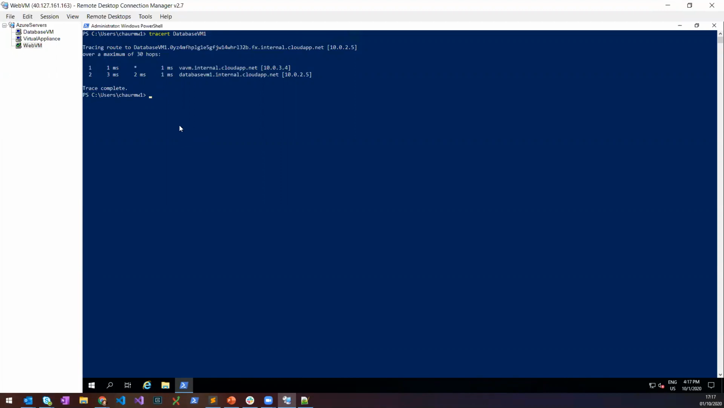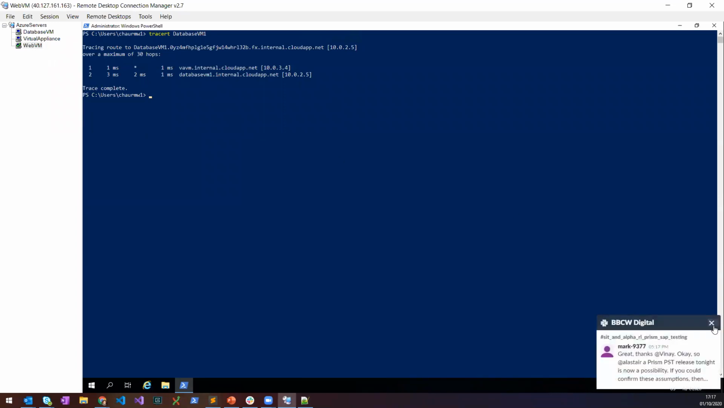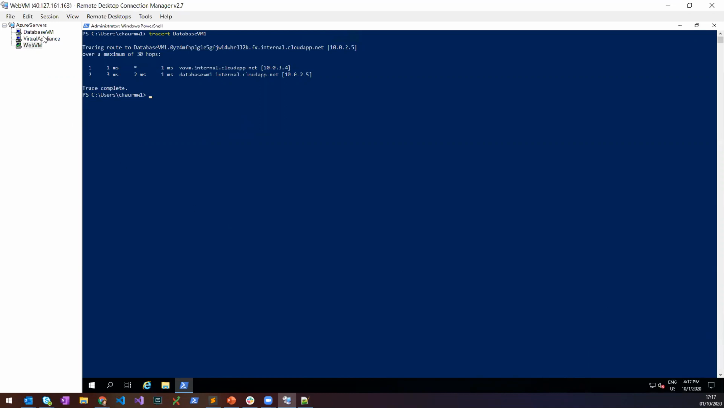So this is how our routing is happening now. We can see from web tier to database tier, it travels through the network virtual appliance. If you don't enable the forwarding, the traffic will be trapped and your traffic will not be directed into the database VM.